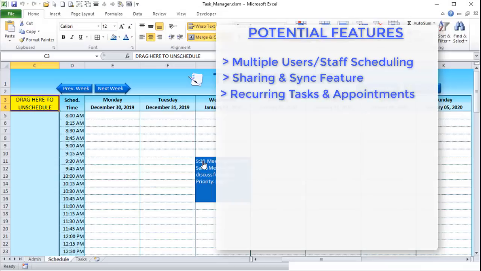What if we want to have an appointment every single day or every single week or every month or different recurring options? It would be great to add that in. And so I would love to put in recurring appointments. Maybe even a day view, a specific day that's going to show more detail. I might add that in.